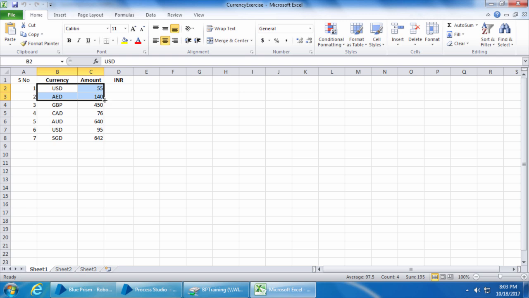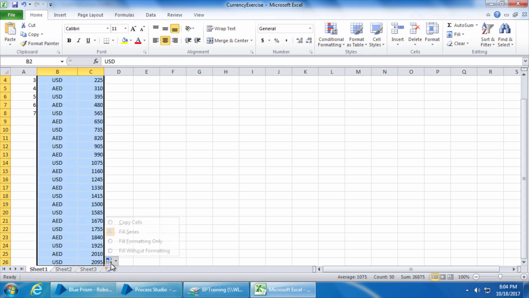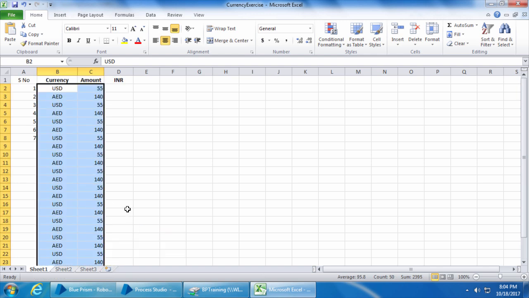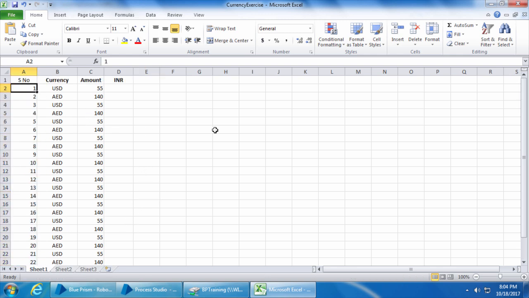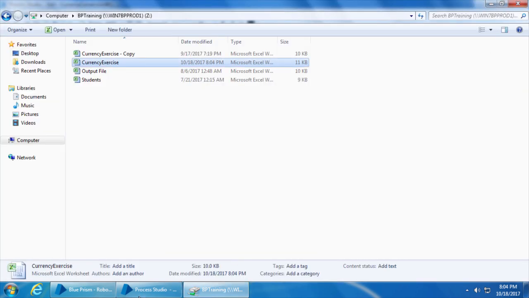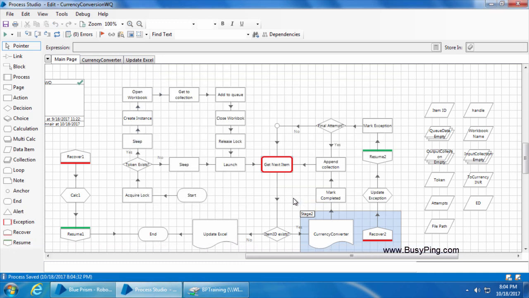So I will select the first two records, drag until the 26th row, select copy cells, and I'll fill in the S number column. Then we will save and close the file. I will also save the process. Okay, now we are ready to run the process.